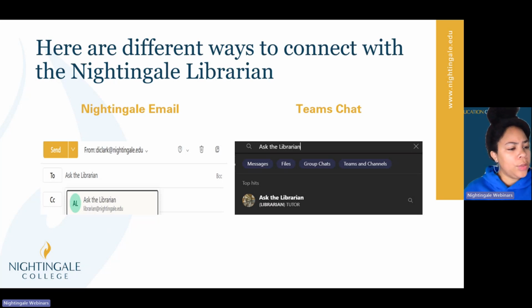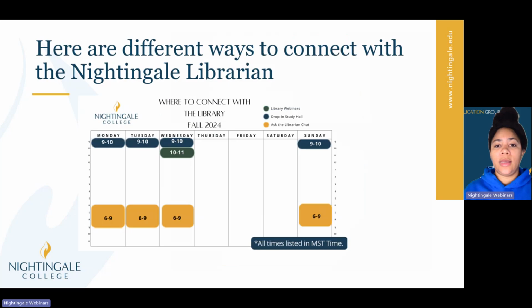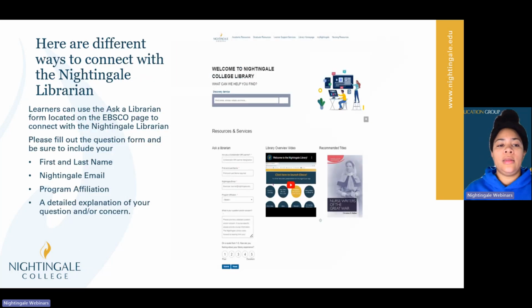All right, so if you do need a copy of the calendar that was just shown here, you can drop me your email address. I can send a copy of this presentation to you. And then that's also sent out throughout the semester for updates and awareness about upcoming webinars and support hours.